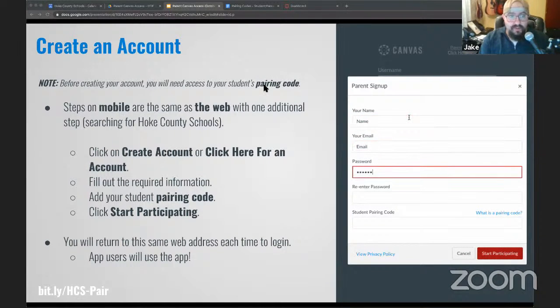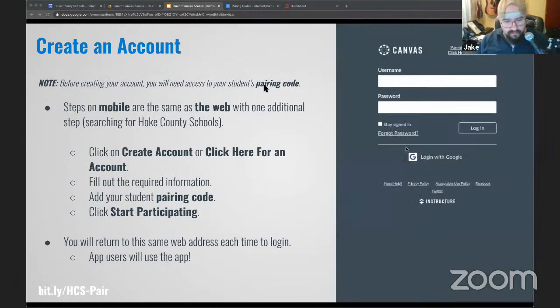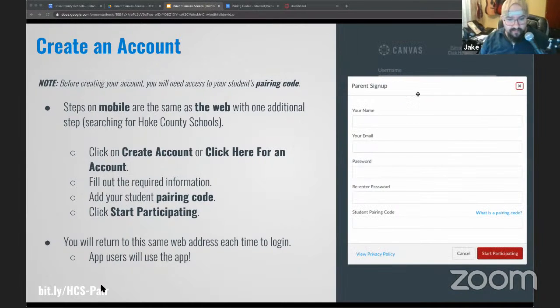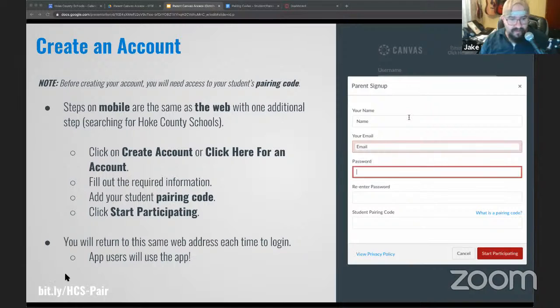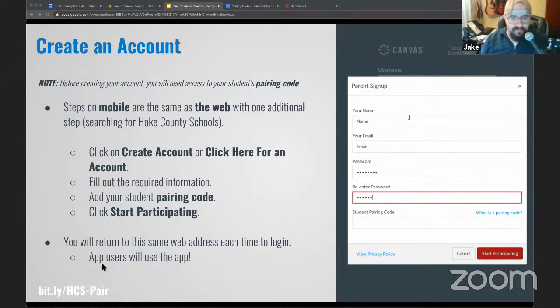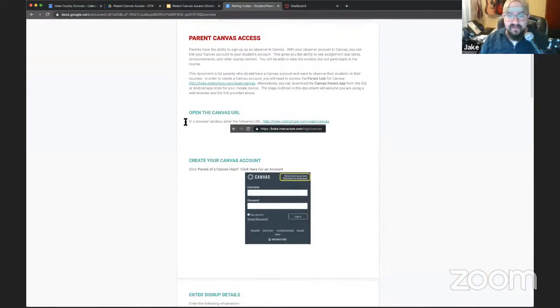The way Canvas is going to know which student you are going to look over the shoulder of is that you need a pairing code. Where do you get that pairing code? Your student gives it to you. Your students can generate pairing codes for you from inside of their Canvas. This little link down here in the lower left-hand corner, the bit.ly link, I'll let you copy that one down as well. It's a little less convoluted than the other one. It is case sensitive though, watch out. This will take you to this document, which is step-by-step exactly what I just breezed through super quick on how to sign up for an account. This will show you how to do that.